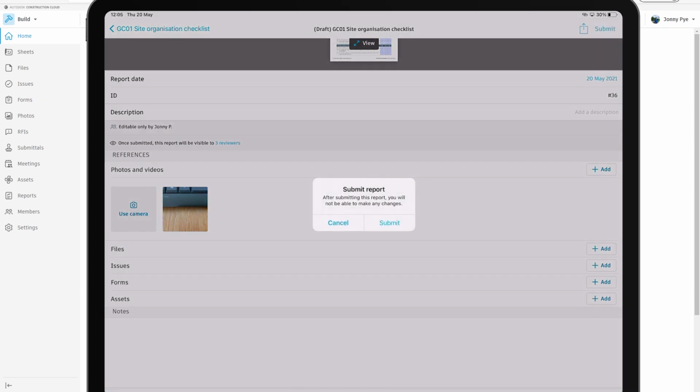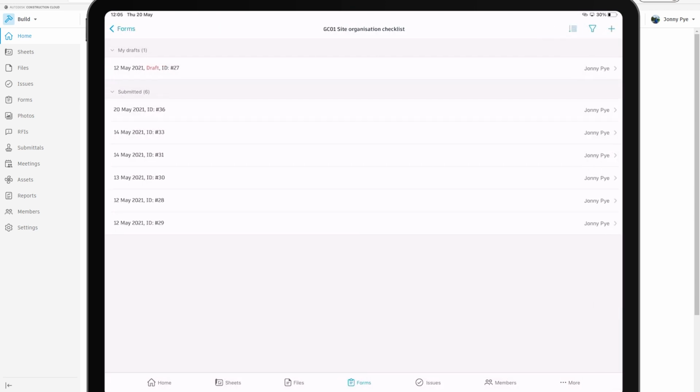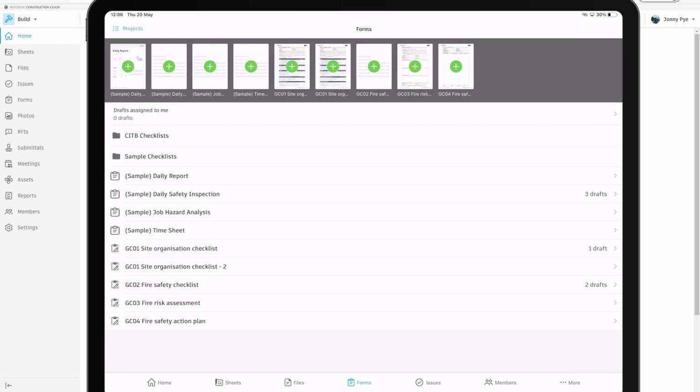So once I finish this, I would hit submit. And so I've attached all the information. And that's then going to be available to report back in the office. Someone would be able to review that. But now it's in my list in my GCO on-site organization. So that's a little bit about forms.